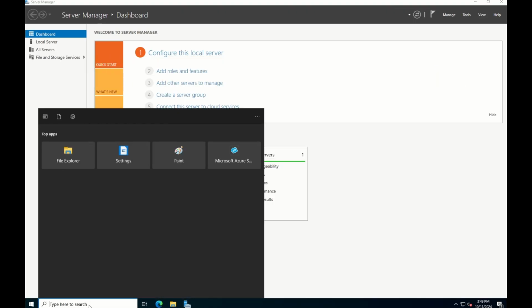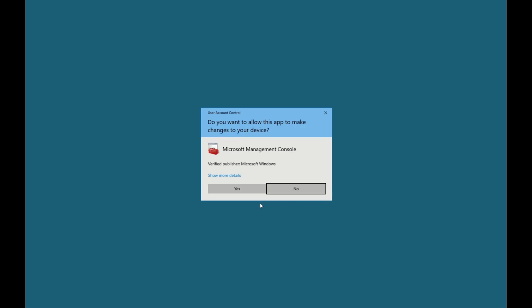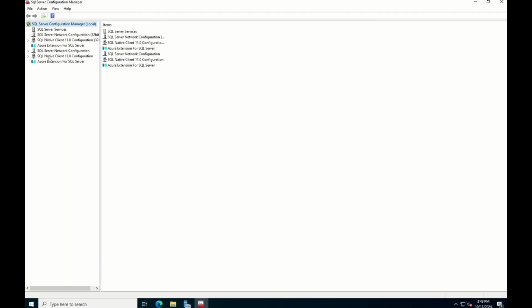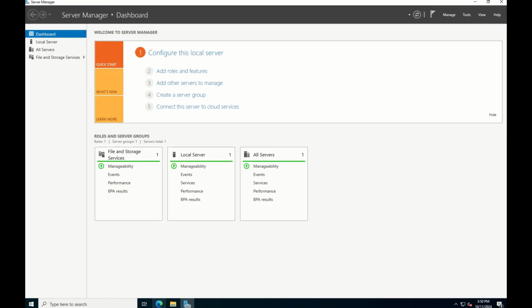Let's check the SQL configuration. Config, SQL Configuration Manager, server. If you go to SQL service, the SQL service is running and it's running as that account at the moment. But once the availability script finishes, it will switch that to the GMSA account. The Agent service will change as well to the GMSA account. I can close that. Let's go back to node 1 again.